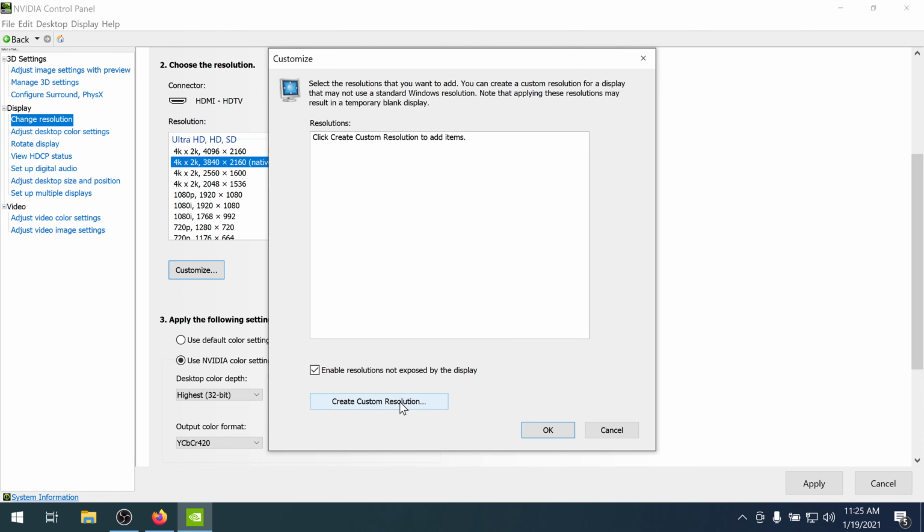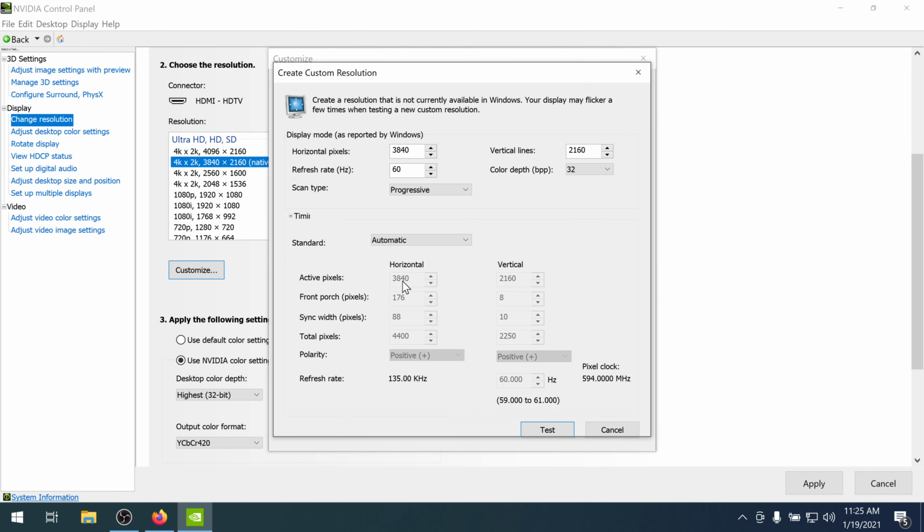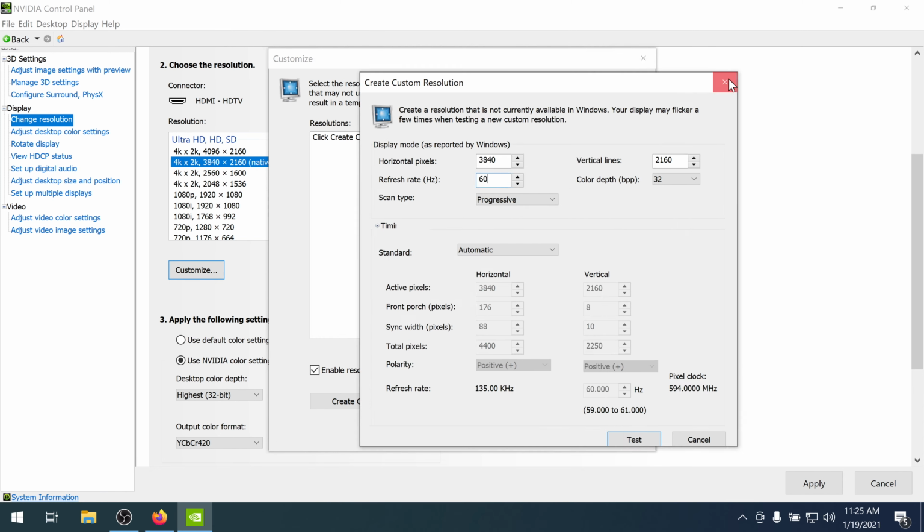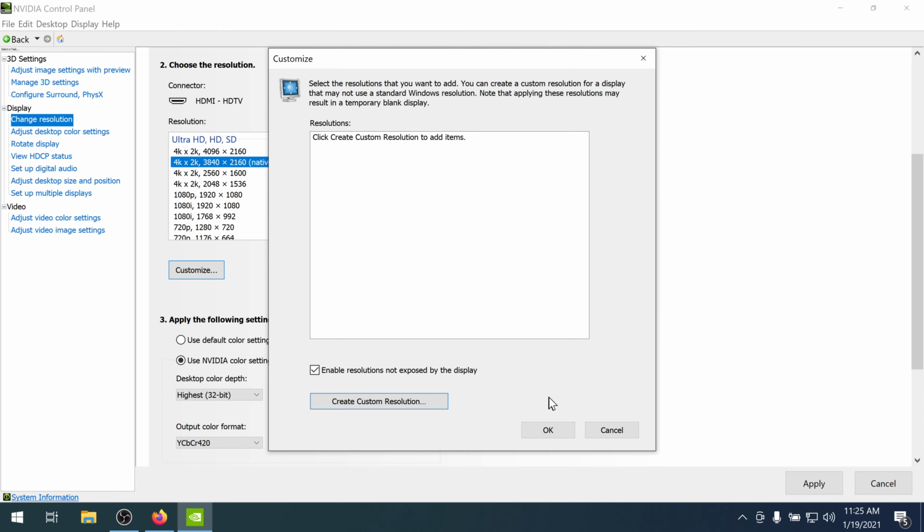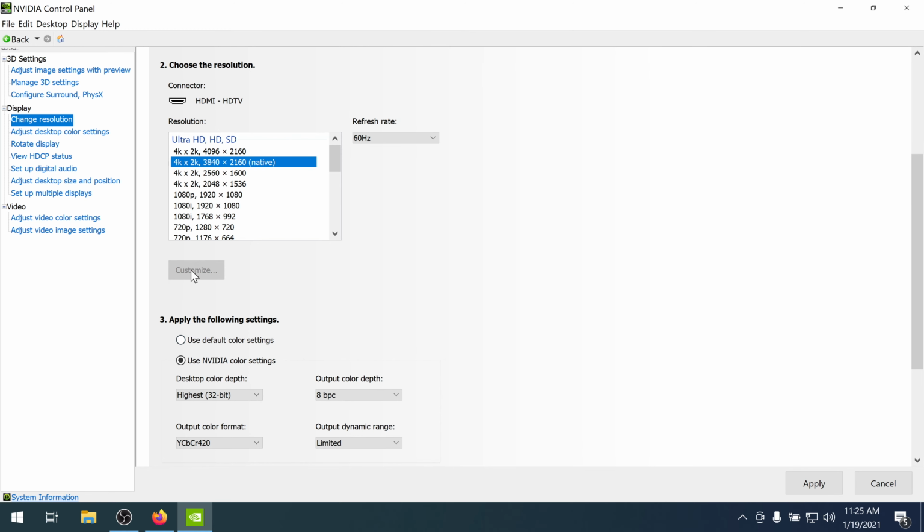Okay, if you want, let's say, a custom resolution, you can click customize, enable resolutions not exposed by the display, create custom resolution. Don't mess with anything around here, just input the resolution and the refresh rate. 60 doesn't work. Sometimes I've found that 59 works, or 50. Okay, and it will appear here, and just apply it, and that's that.